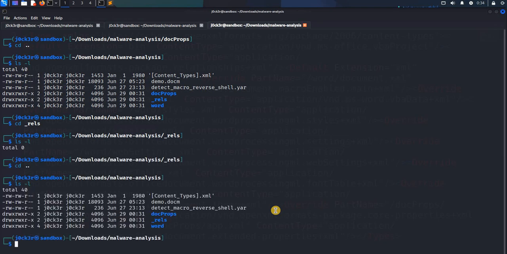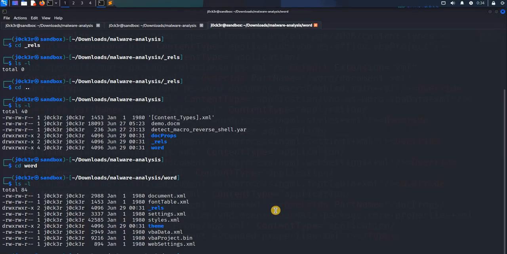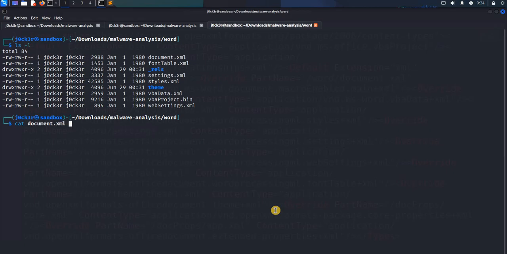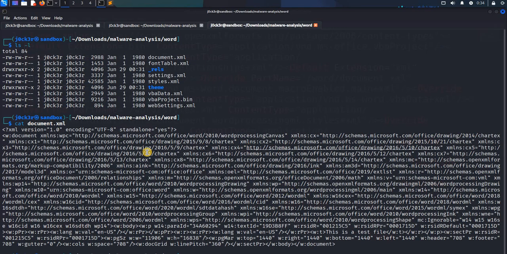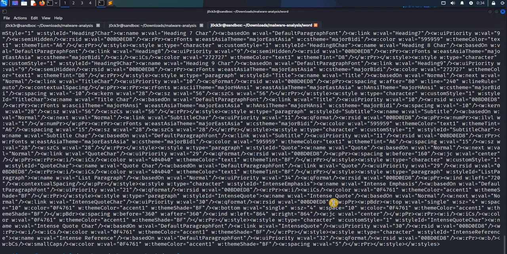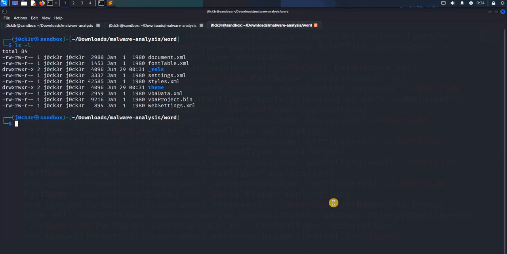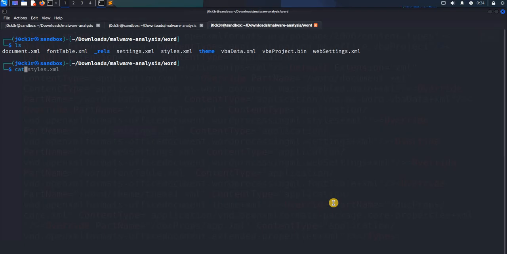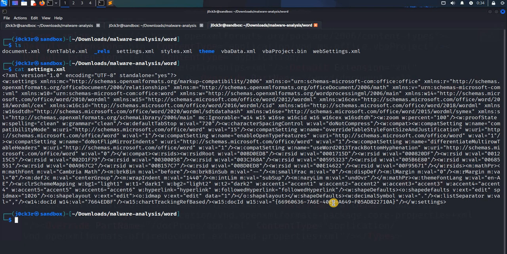So let's go back and let's go into the rels folder, which is very critical. We didn't get anything in the rels folder. Let's go to the word directory. So let's do cat document.xml. Let's look for something critical. Nothing. Cat styles. Cat settings. If you could read it, nothing of this.